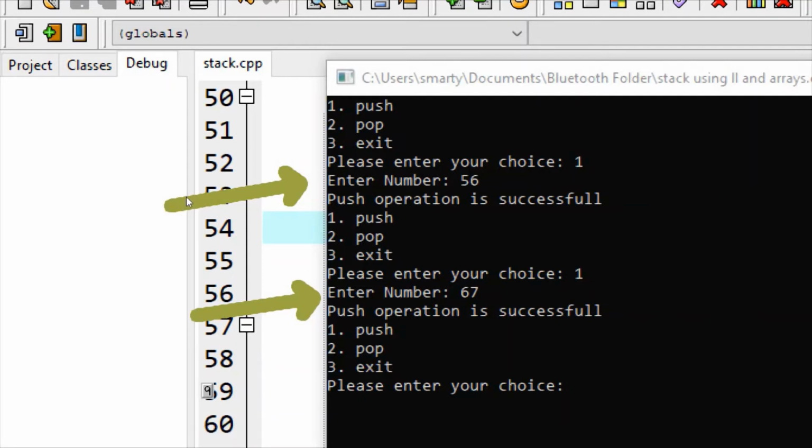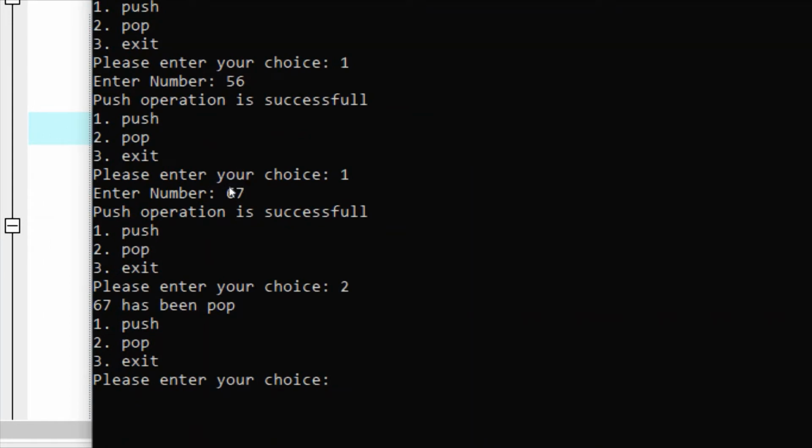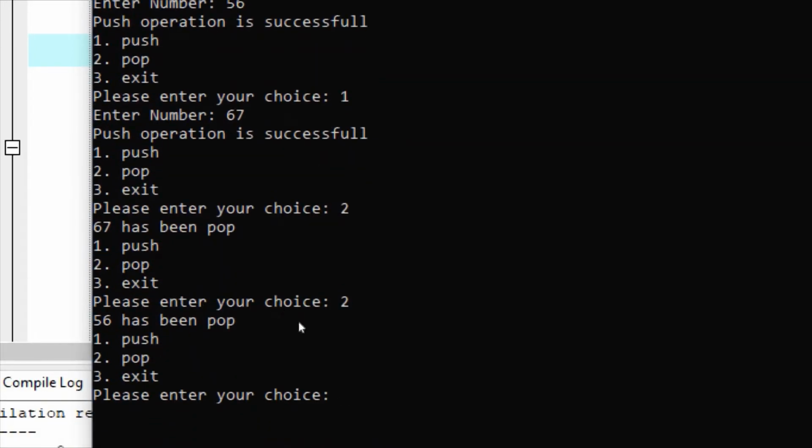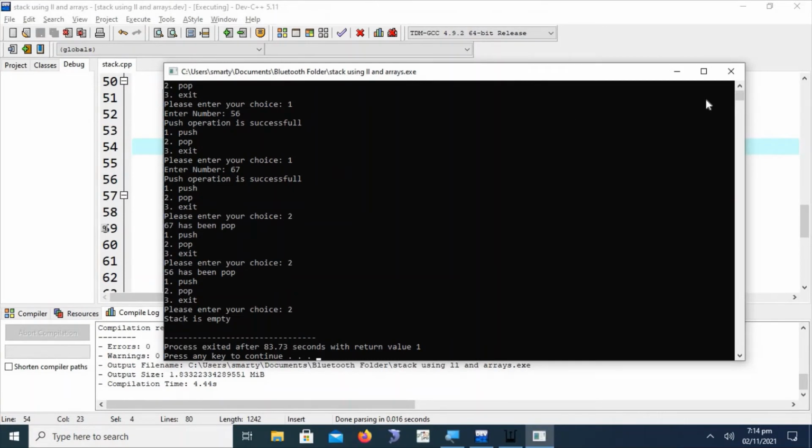Then what will happen if we perform the pop operation? We know that the last number should be popped first, that will be 67, and the second would be 56 when we perform pop operation onto the stack. Okay, let's check it. We see that 67 is popped first because the stack is a LIFO data structure, last in first out. If we say pop again, then 56 has been popped up. If we again ask for a pop operation to be performed onto the stack, then it will say stack is empty. No other operation can be performed because we have pushed only 2 elements, so we can only pop 2 elements from the stack.